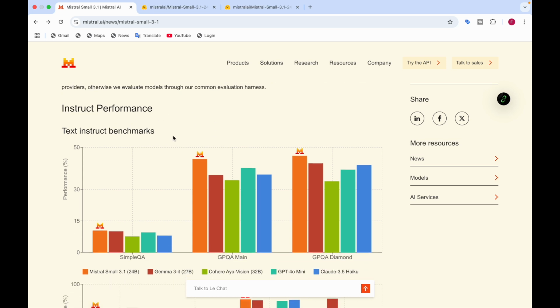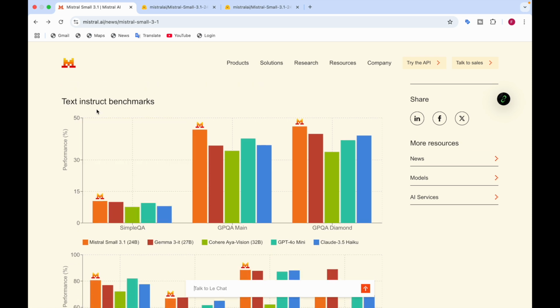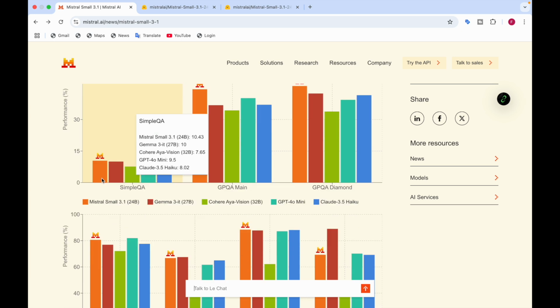Here you can see the instruct performance, such as the text instruct benchmarks. The models compared are Mistral Small 3.1, Gemma 3, Cohere AI Vision, GPT-4o Mini, and Claude 3.5 Haiku. Here Mistral Small 3.1 wins. It has a score of 10.43 and Gemma 3 has 10. Cohere AI Vision is 7.65, GPT-4o Mini is 9.5, and Claude 3.5 Haiku is 8.02.